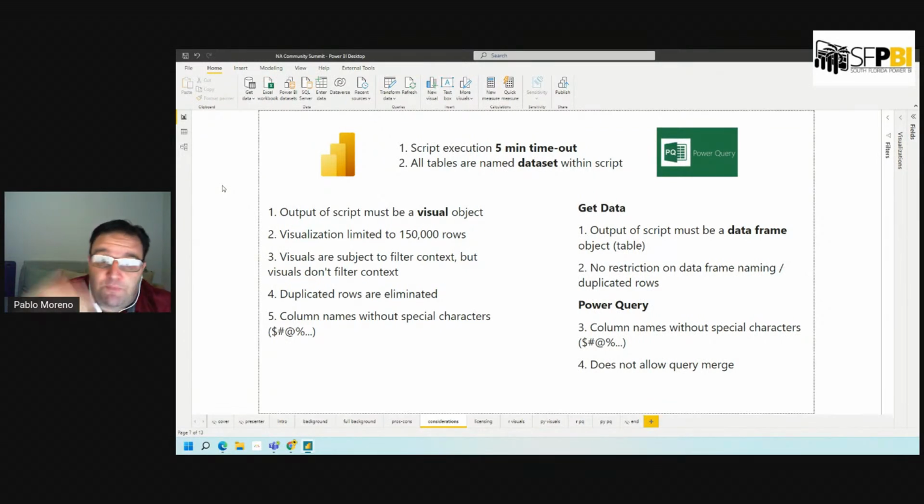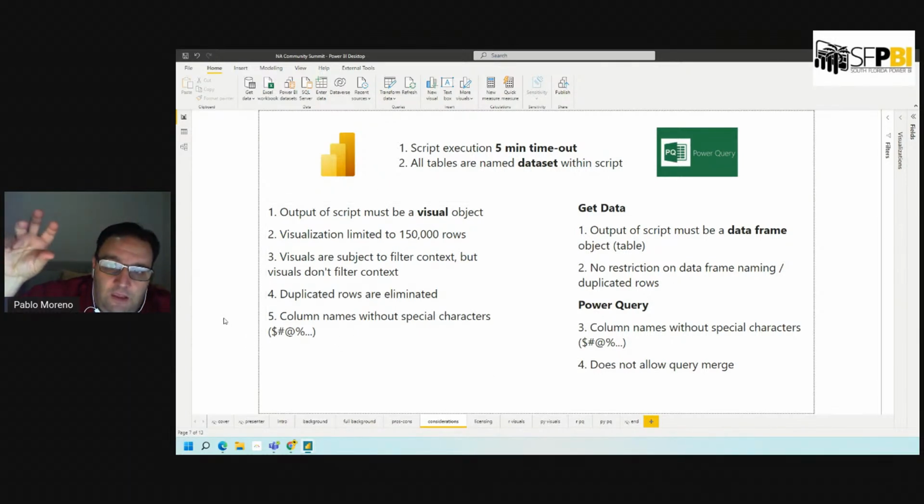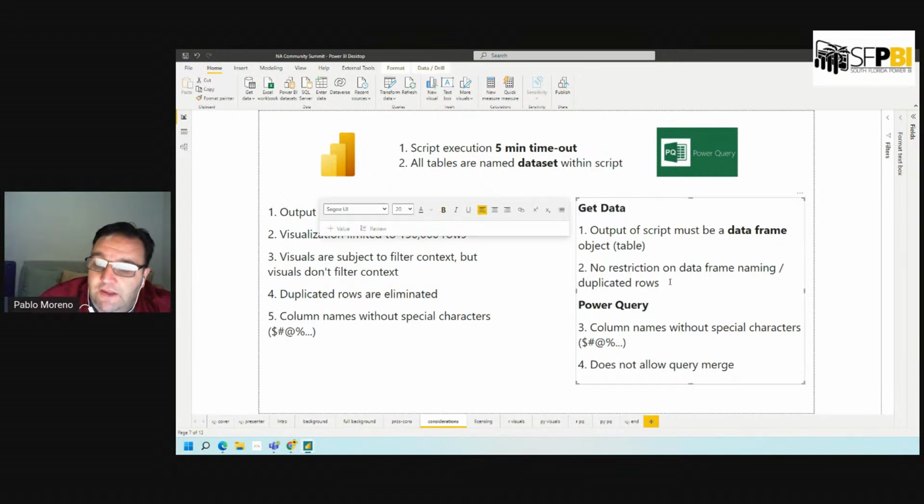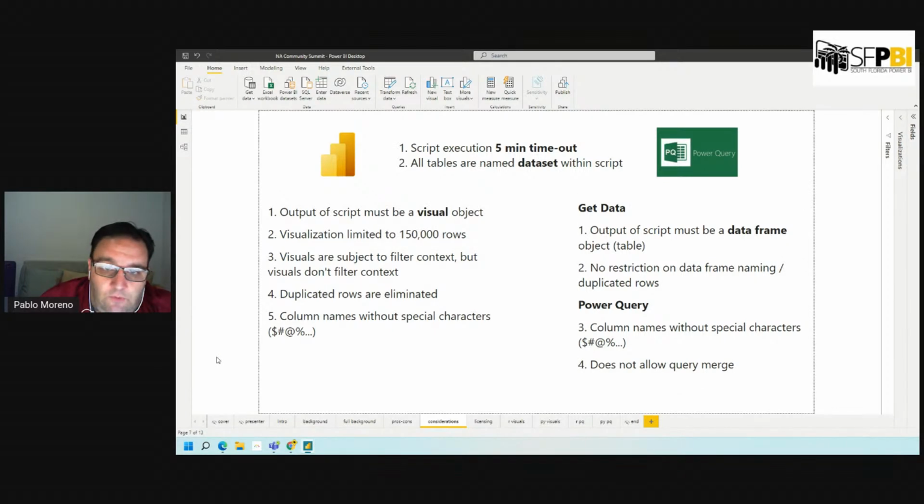Okay. When you import data from get data, there are no restrictions on data frame naming or anything like that. But something that I haven't mentioned here is that every data set, or every object containing data, columns, tables, whatever you want to bring to the table to do visualization or anything, has by default the name "dataset", even if it's called your table name or whatever it is, it doesn't matter. It's always called a dataset, except in get data. When you are using get data, it's not called a dataset. It's called whatever you want to call it, whatever name comes with the script.